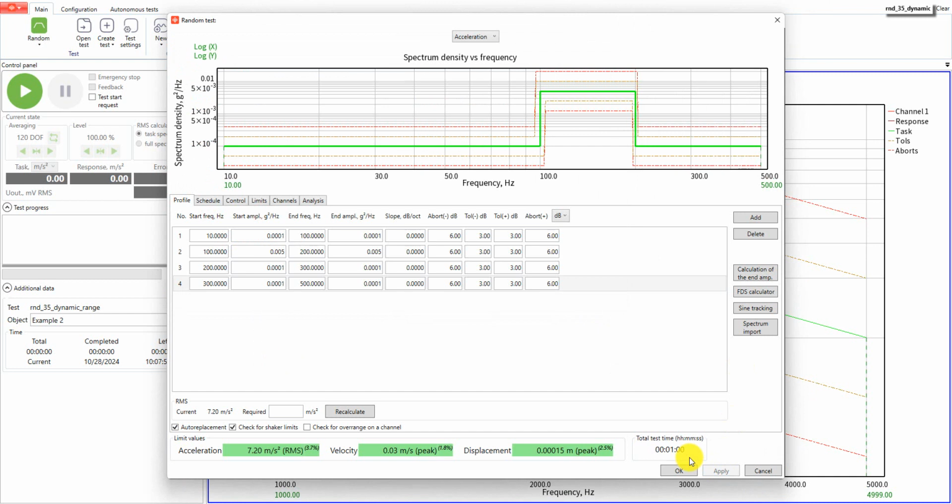Also on the right side we have buttons for additional profile setup options. The upper button is used for calculating one of the unknown end parameters. FDS represents the fatigue damage spectrum calculation option. We have a webinar and a video about it, so if you are interested in it, there will be a link in the description. Sine tracking is a feature for checking the sine tones across the profile. There will be a video about it soon. The spectrum input option helps us to convert the data recording file into the random profile. There is also a video about this feature.